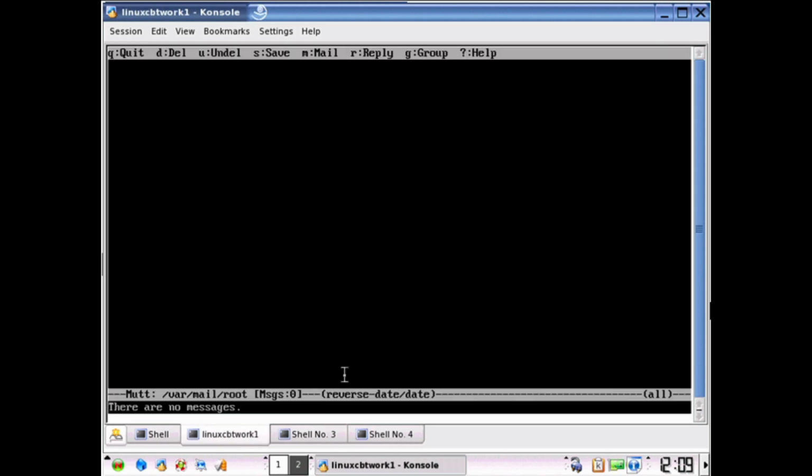From linuxcbt work1, let's compose yet a new message. We'll send it to a totally different user. Let's send it to spam at linuxcbt.external. Certainly a non-existing user. Testing catch-all again.